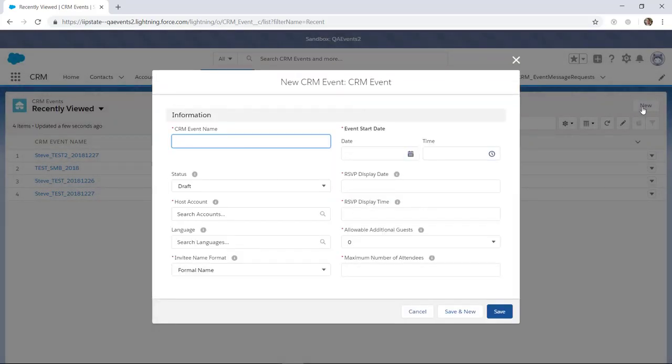From here, you'll notice that a pop-up arises asking you to enter specific information for this event. Notice that many of these fields have a red star next to them. These are required fields that you need to enter in order to create your draft event. First thing I'm going to do is name my event. There are several different statuses for our event, but I'm going to leave it in draft status for now since we're still creating our event.